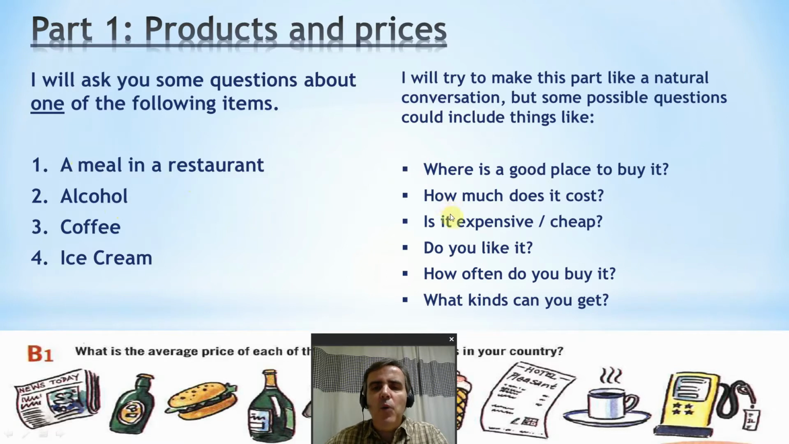But the thing that will be important, I will be asking everybody the cost of something. So I will be wanting to know how much does a meal in a restaurant cost? How much does alcohol cost? And so on. So these ones I will definitely ask. Maybe, do you think it's expensive? How much does it cost?